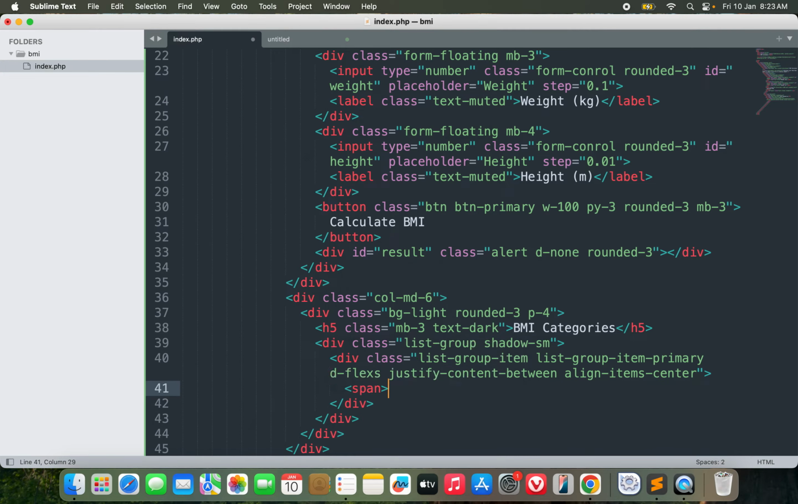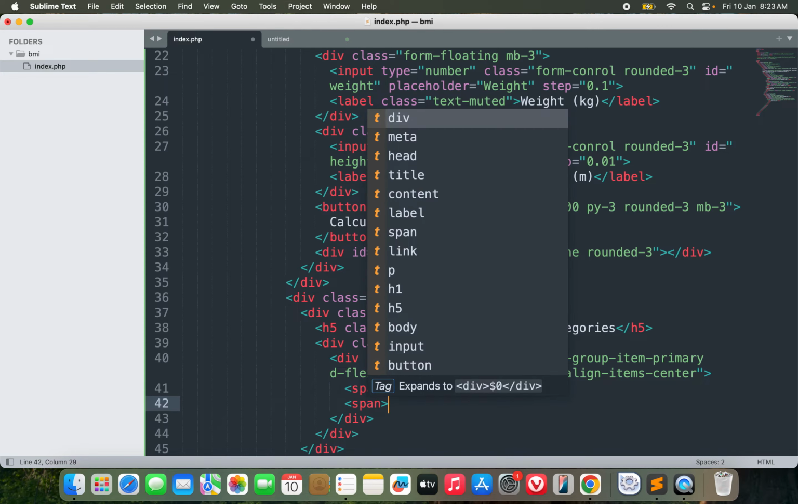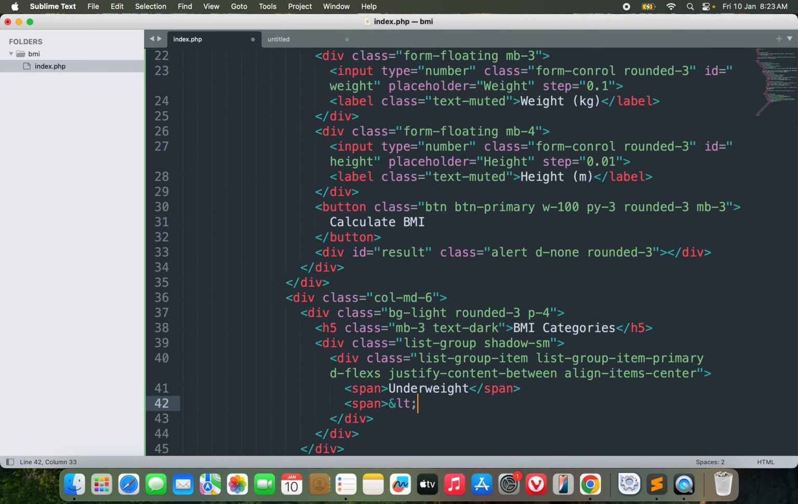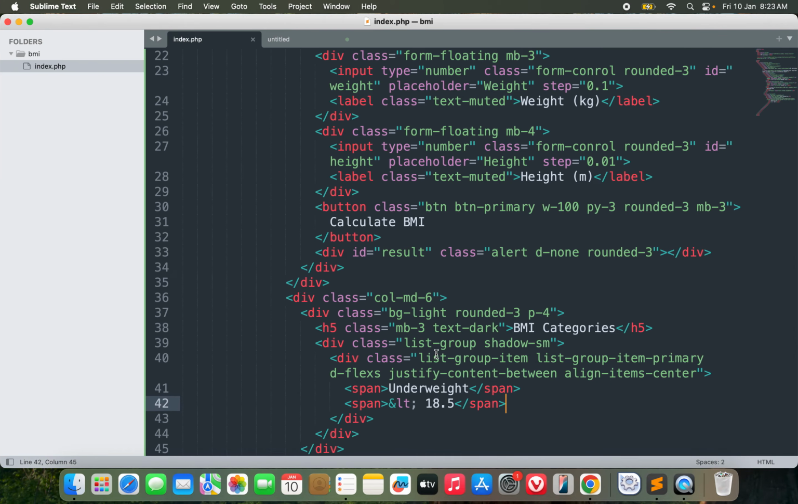So we create a span, it is underweight, and another span, and it's less than, so I use less than 18.5, means it's underweight. Let's see. Yeah, less than 18.5 means underweight.